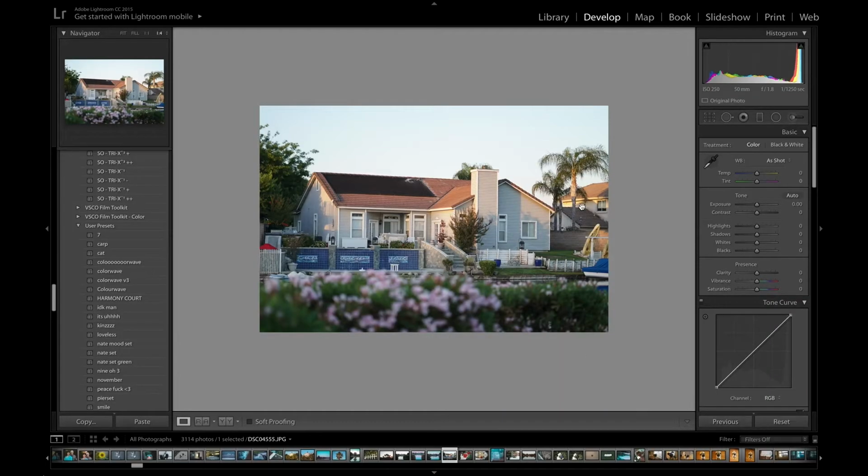I'm using Lightroom right here by Adobe. It's like $10 a month to rent it, dude. So if you want to edit photos and make them look good, have it be easy, have it be fun, get Lightroom. Let's jump into my computer and I'm going to show you how I edit my photos.